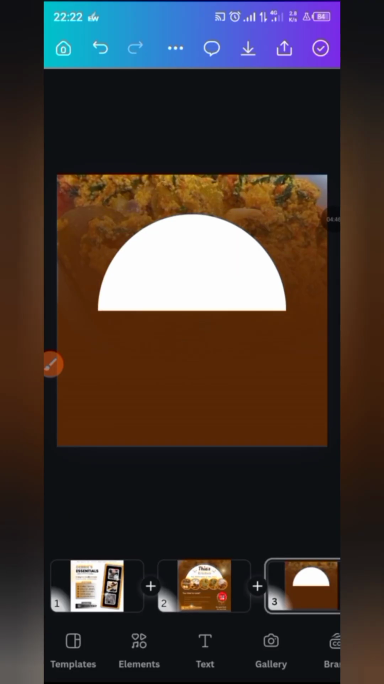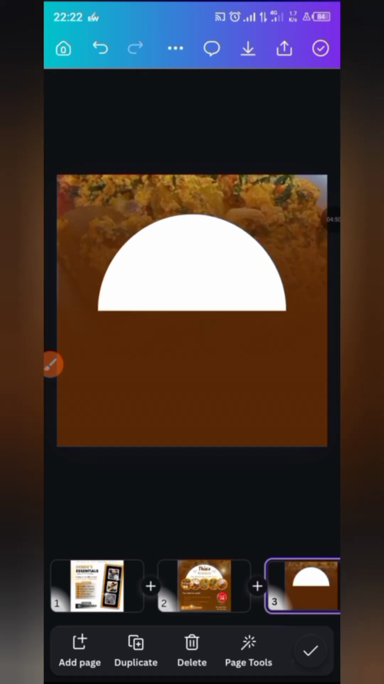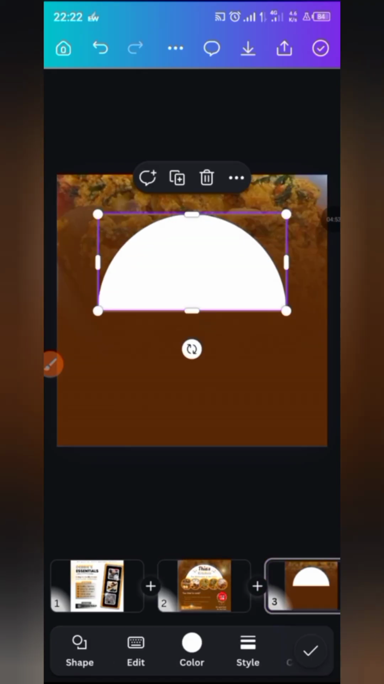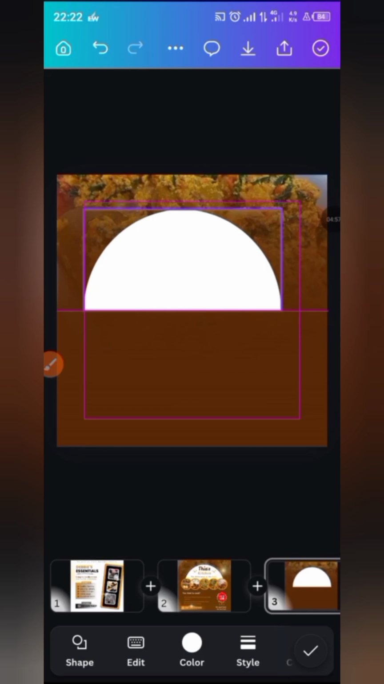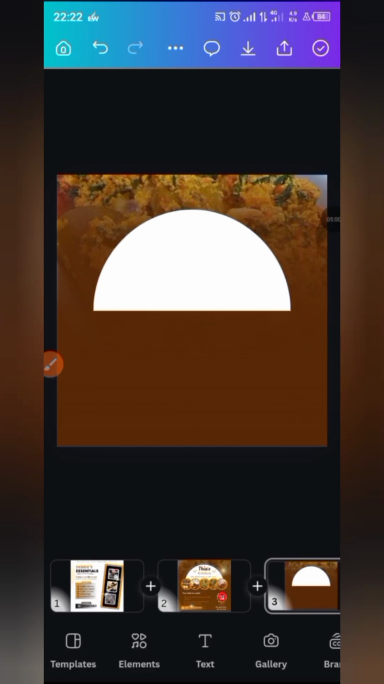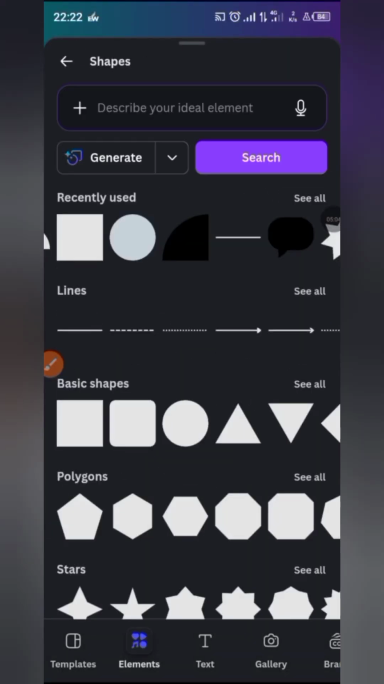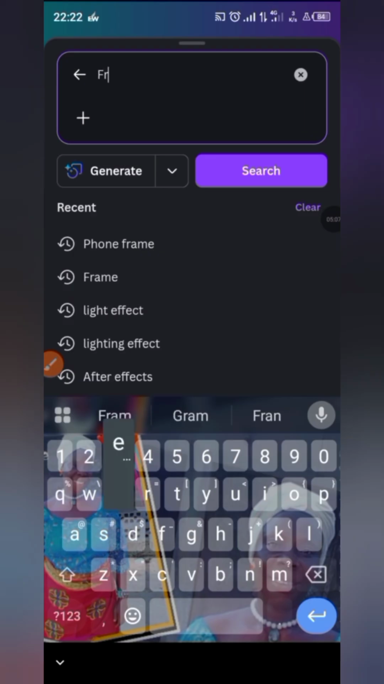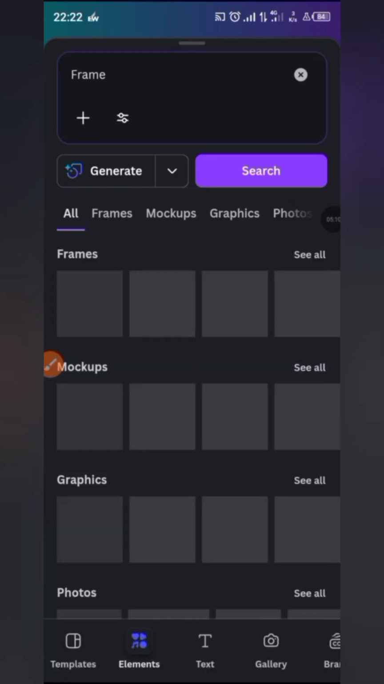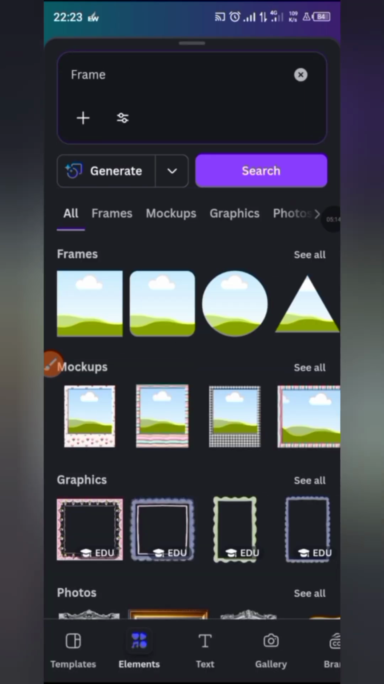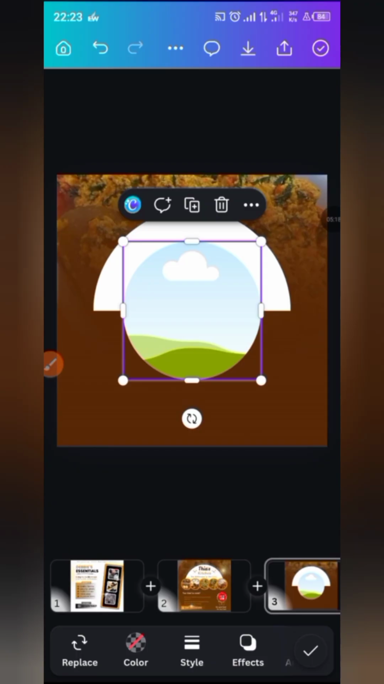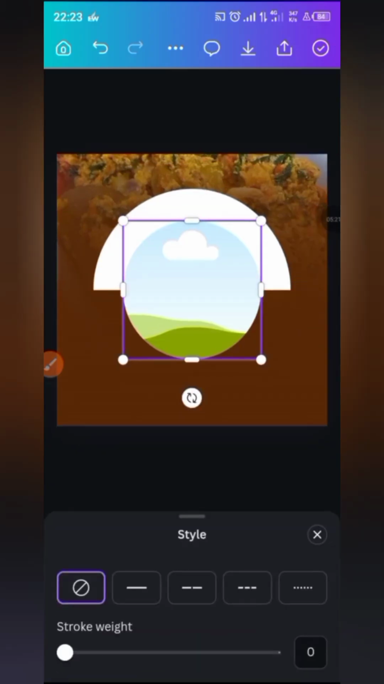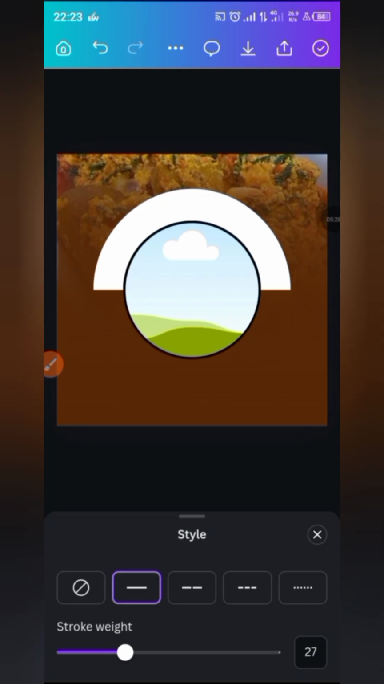Okay. The next thing to do is to add our frames. So you go to elements and search for frame. Okay, so for our frames, you'll be using the circle frame. We're using the circle frame, then click on style, and then increase the stroke width.